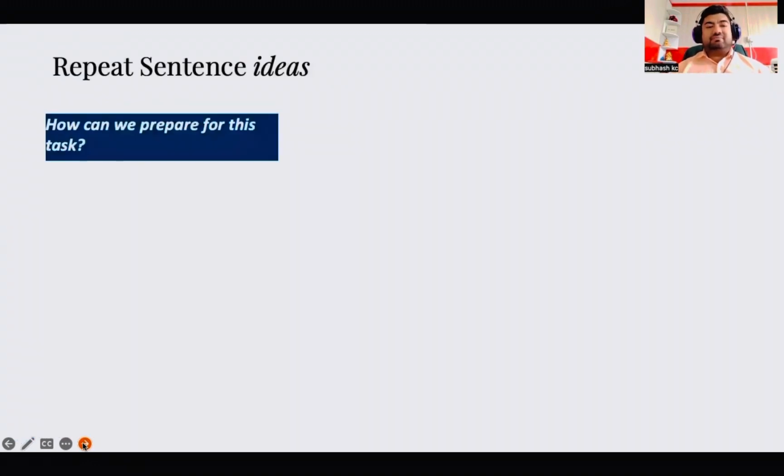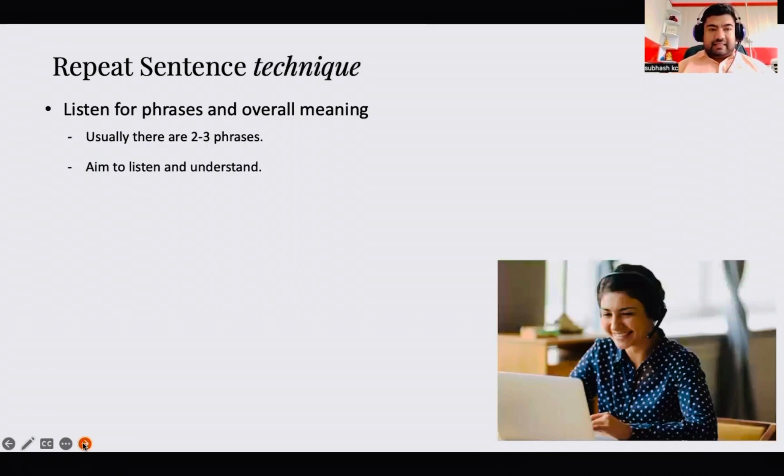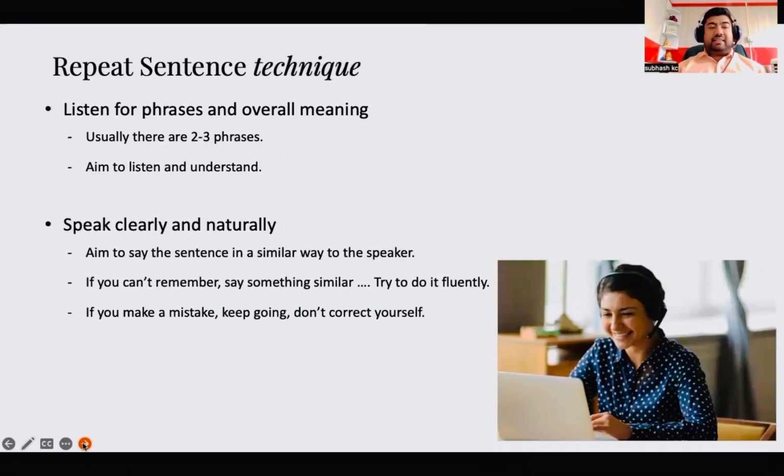Repeat sentence, like how we can prepare for these tasks. Let's see. You can practice with echo dictation, drill exercises with a partner, broken telephone. You can see these kinds of gaps, and then you can fill in the gaps. One thing I can suggest, there is one book called Test Builders. There are lots of tips, techniques and exercises, so you can practice there also. You can see the technique. It's just memorizing and repeating. So this is all. If you want to read all the notes, you can pause and read.